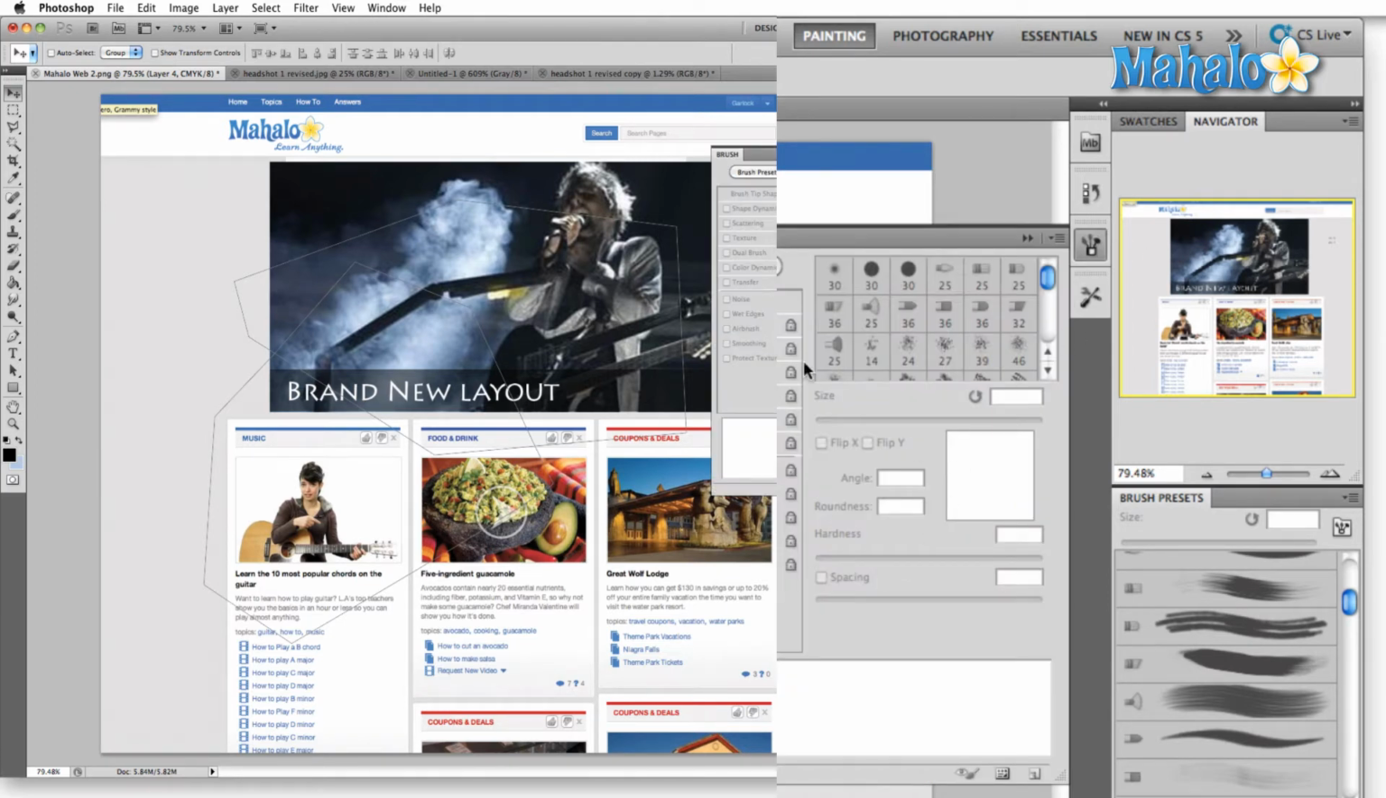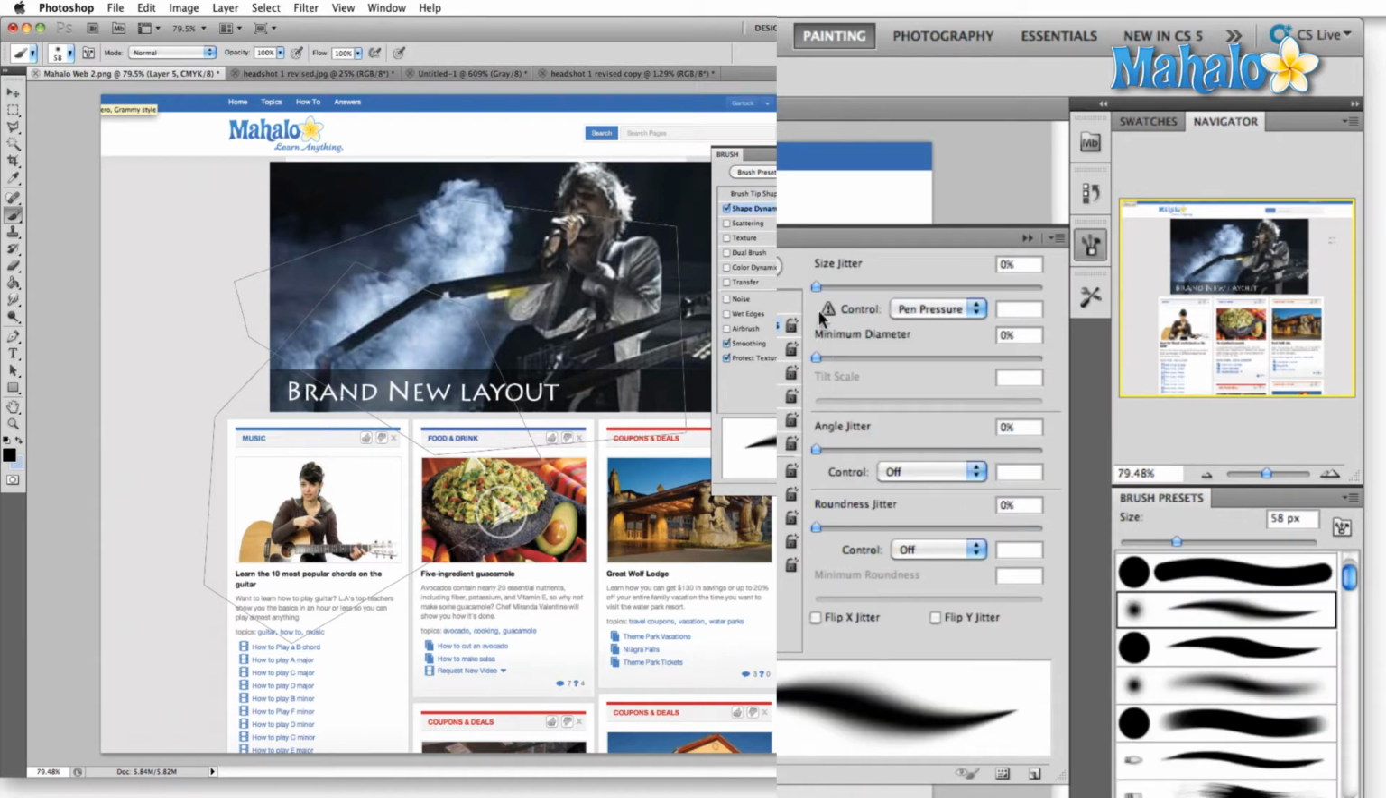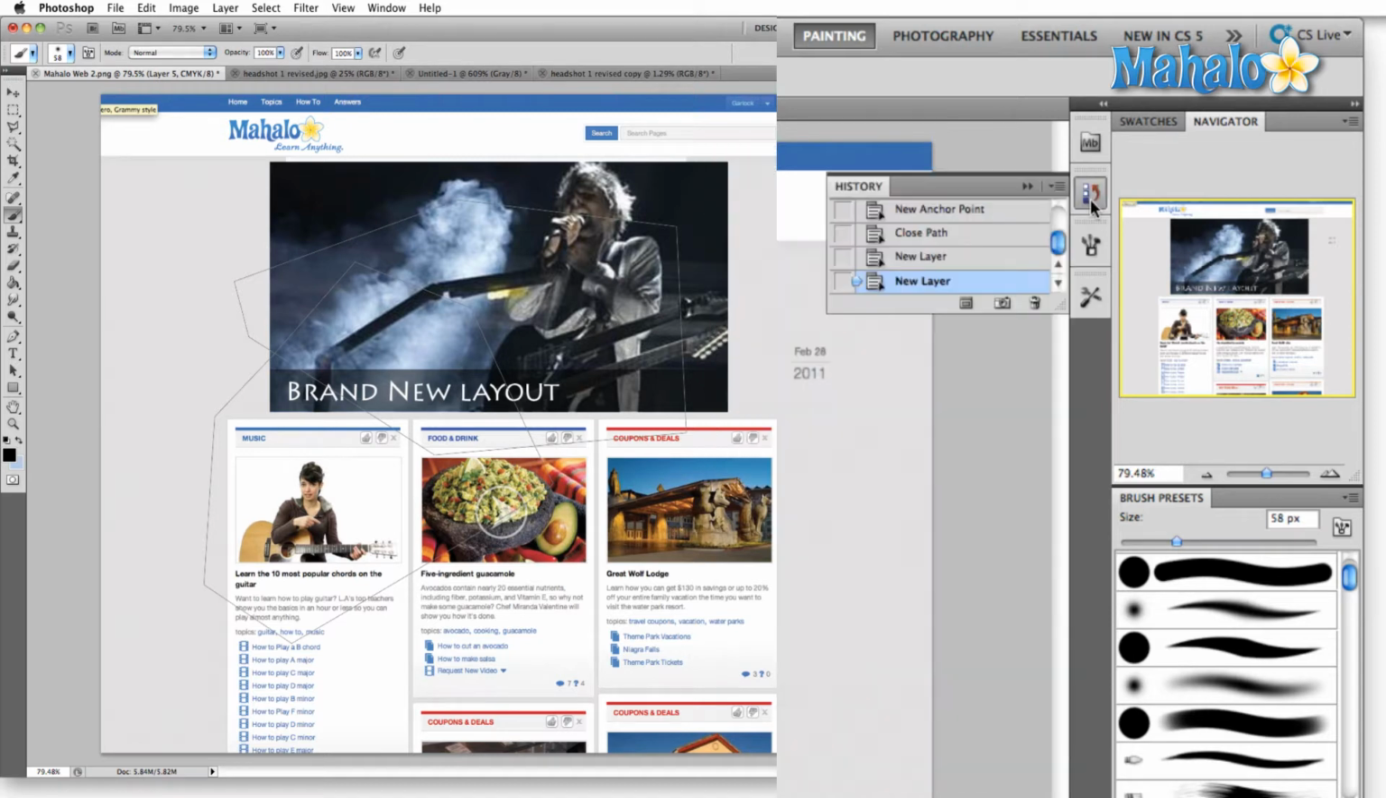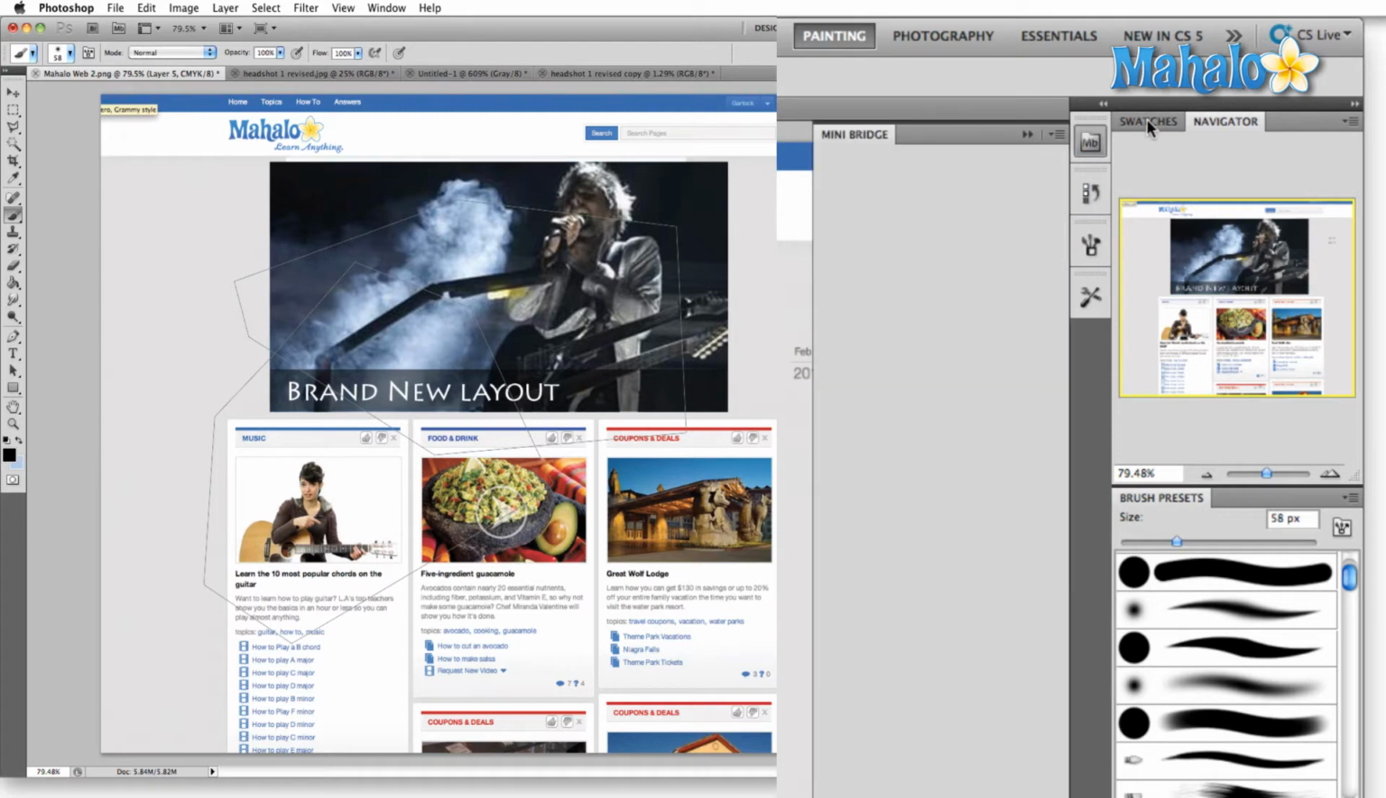Also, we have our brush panel so that when you select a brush, you can come in here and change all of the settings or create new brushes from scratch and then save them. Obviously, a painter uses brushes. And then again, you have your history window and shortcut to Mini Bridge.